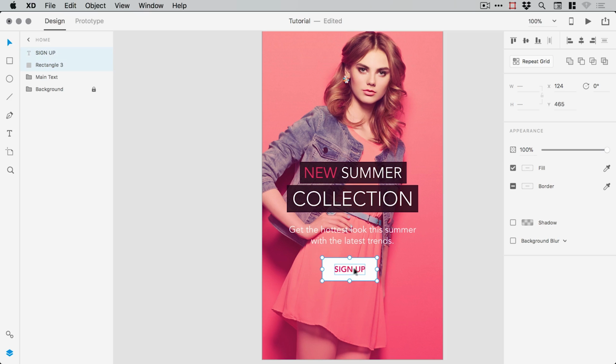And then just select both elements of our button, holding Shift, and go to Object, Group, and I'll call this button. So you can see it's just made the layers panel so much more organized and easy to understand.